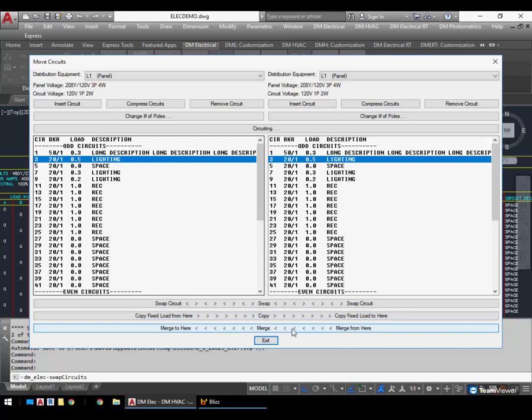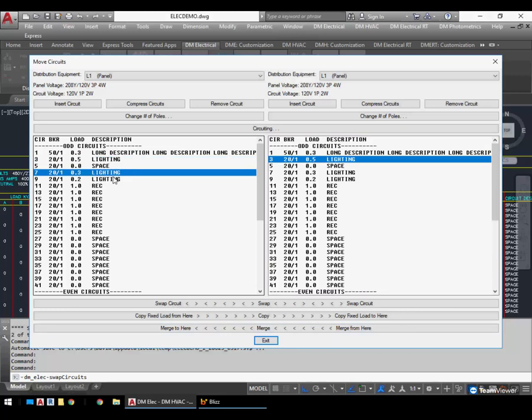And finally, we have the merge button. So merge to here on the left and merge from here on the right. So the left circuit is the one that will stay with load on it, and we're going to take everything on the right-hand side, and all the stuff that's connected, and we're going to actually connect it to the circuit on the left. So the circuit on the right is going to become a space, and the circuit on the left is going to have everything together on it.